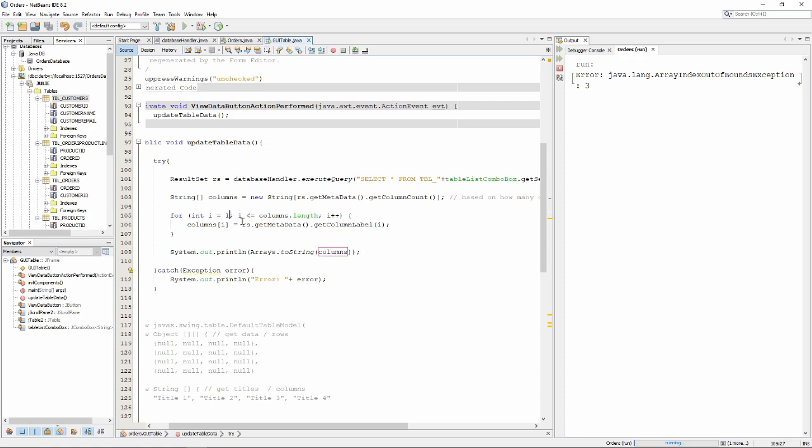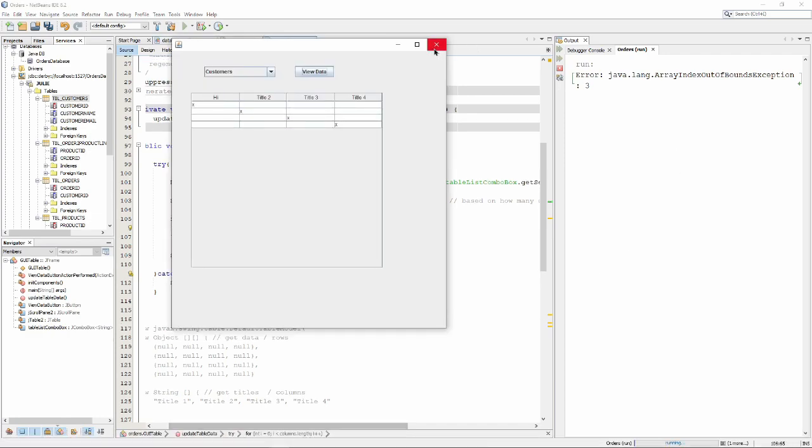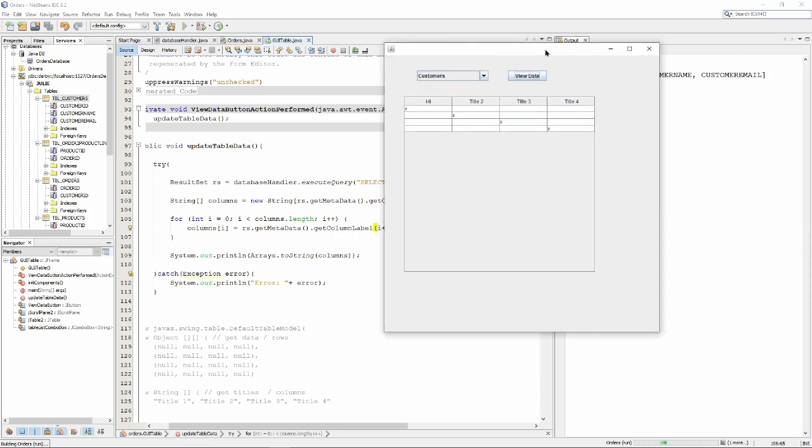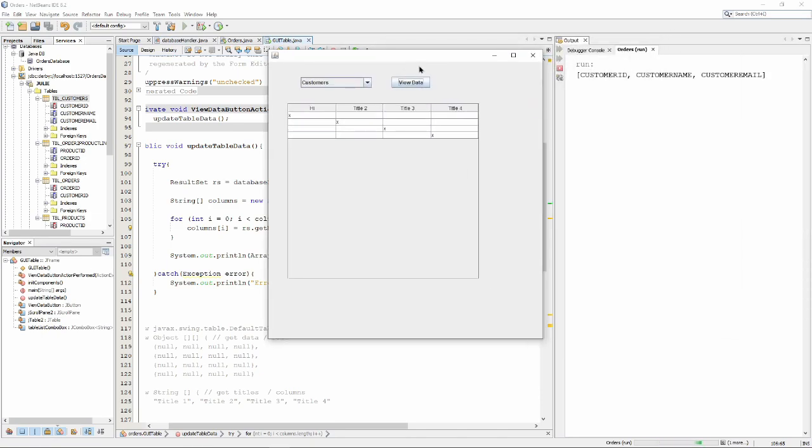Let's roll it back for a second. Let's do it like that and see how we get on with that one. I want to know if it gives me a different error. Columns.length. All I've done is just changed it over. View data. Oh, interesting. It didn't like the second method. So it doesn't like it if you go from 0 and then add 1 to it.